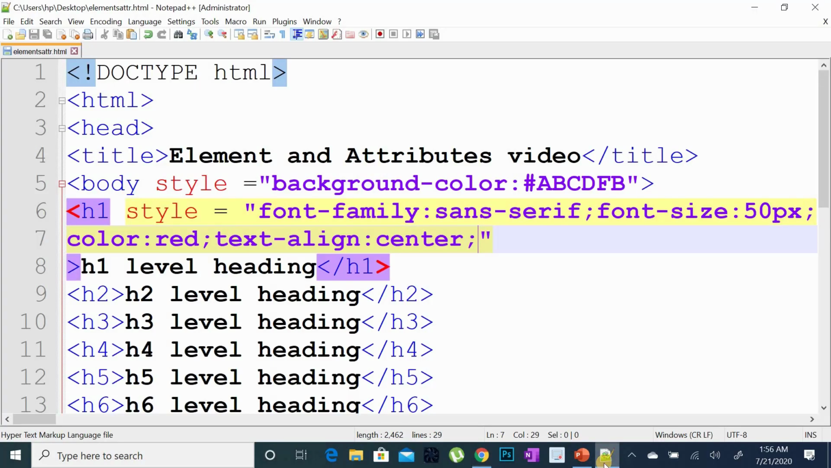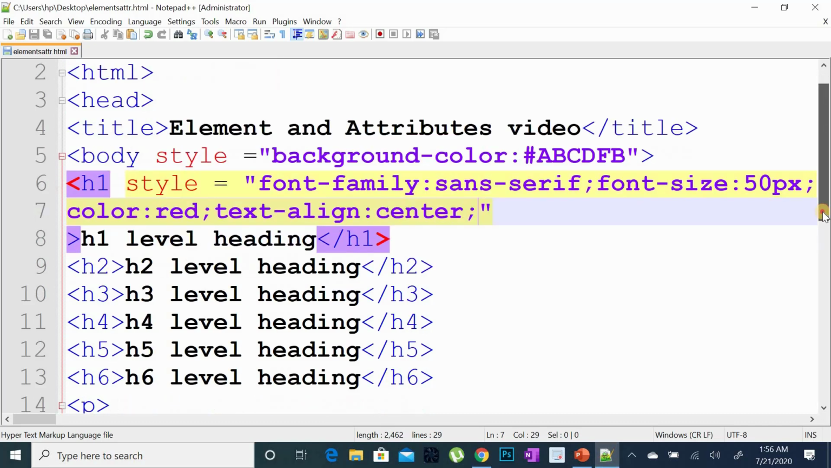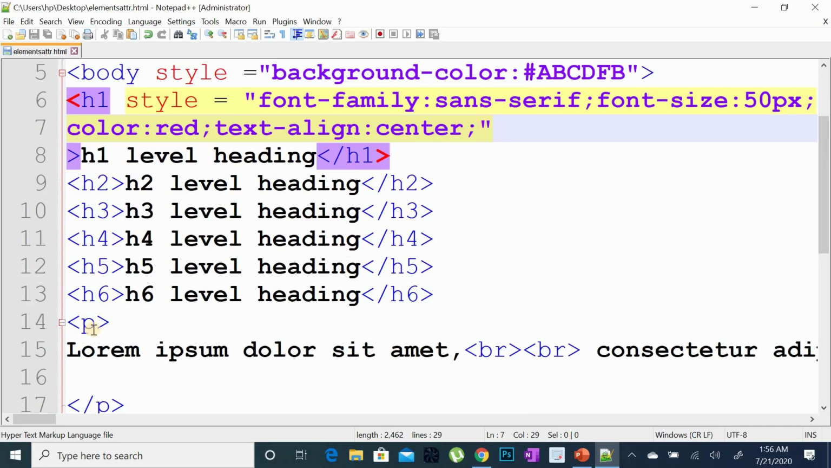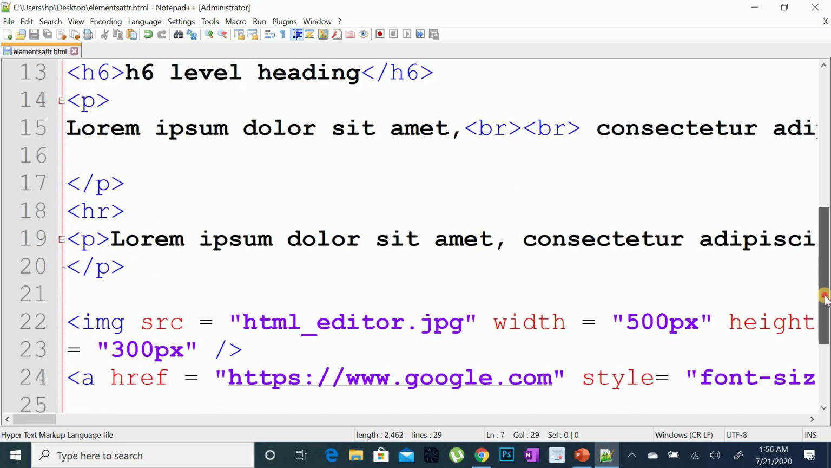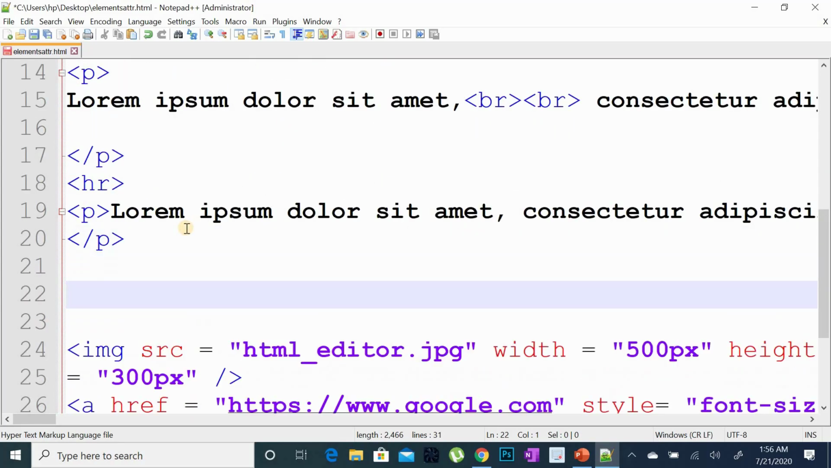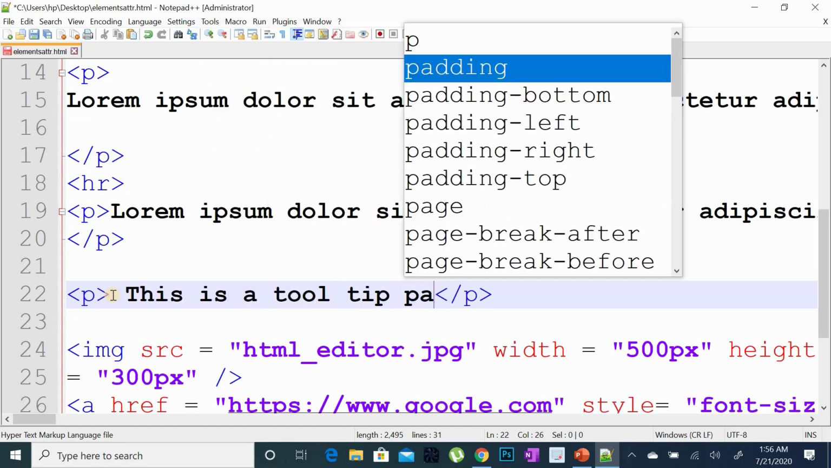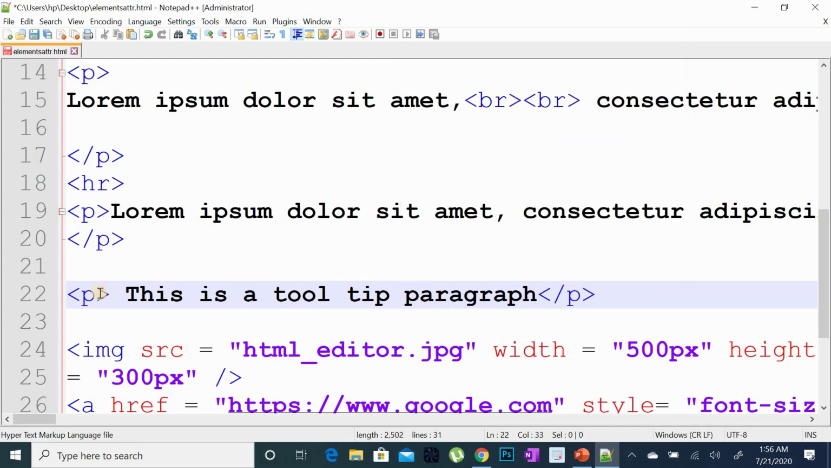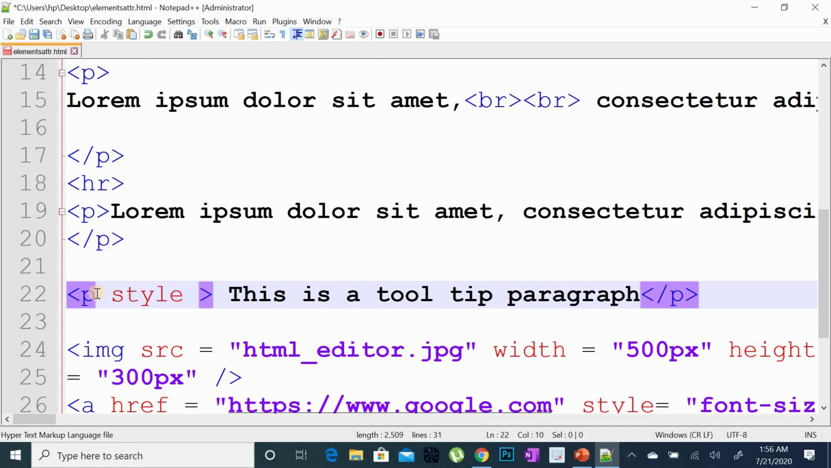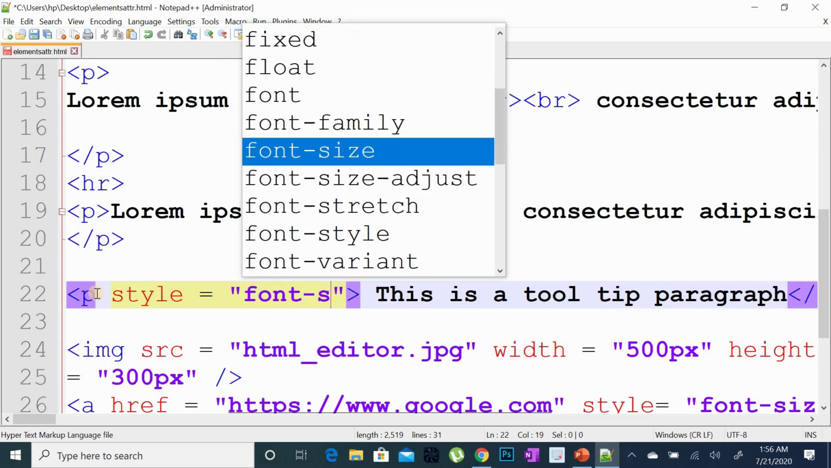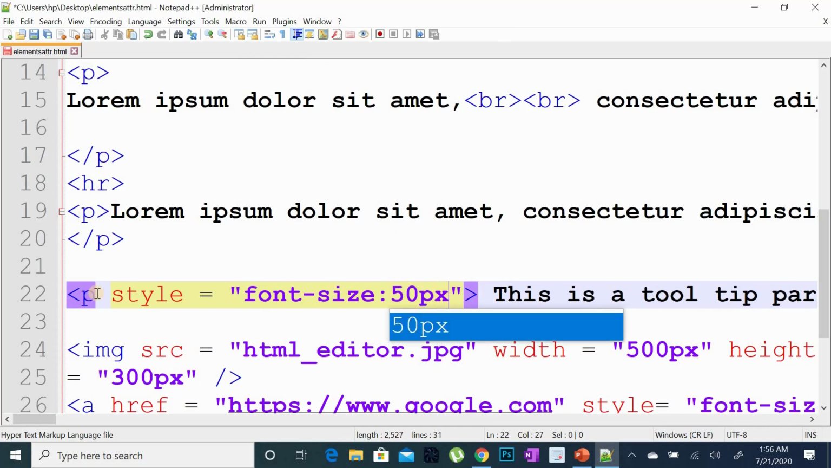The last thing which we will discuss is tooltip. For example, let me use another paragraph and give it some text. This is a tooltip paragraph, and let me give it some font size, 50 pixels.